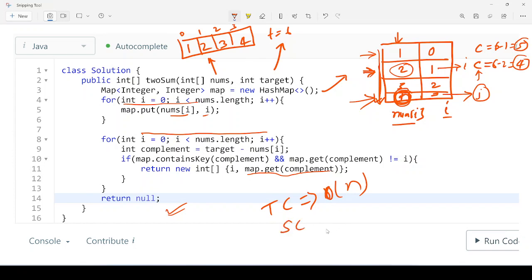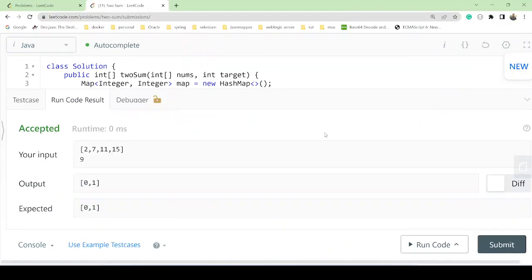For space complexity, in this case it will increase because we are using a map. We have to store n elements, so we'll say O of n. If you do the optimization, I think this is the best case. You can remove one for loop and do these things in one pass only. So how will we do that? Let's see another approach in which we use only one for loop and do the optimization. Okay, let's go.